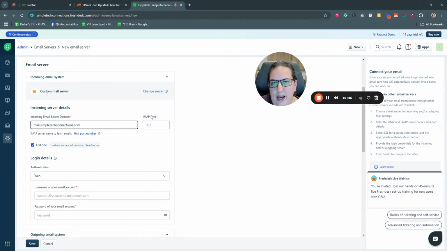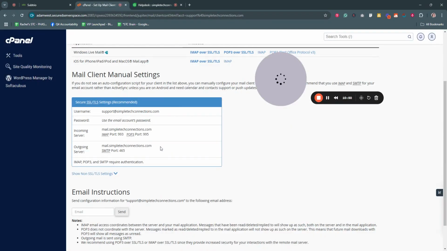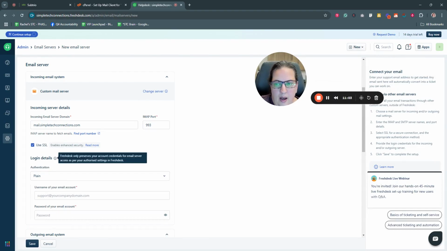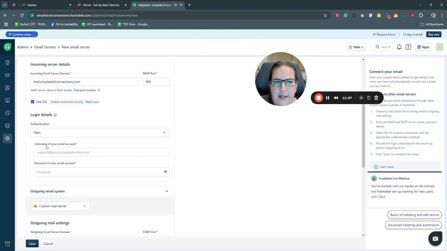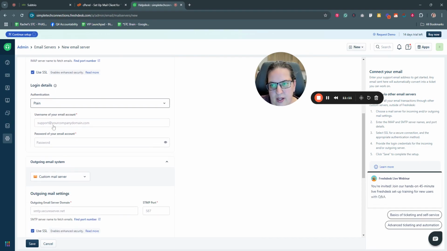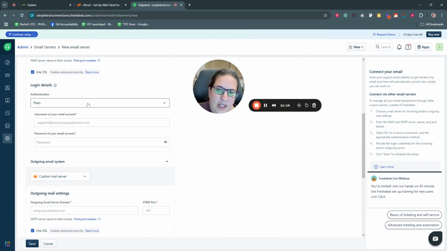Okay, and then we're going to go back to cPanel and find the IMAP information. So for this, it is 993. So we're going to come back over here and put 993 right here. Okay, we're going to leave this use SSL checked because security is a good thing. And then we're going to come down here to login details. All right, we're going to leave authentication as plain.